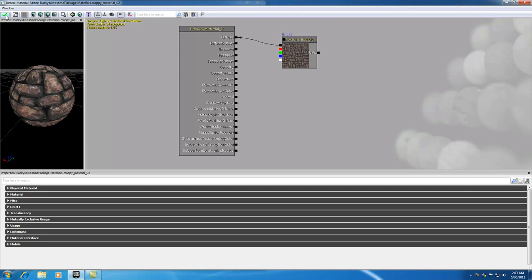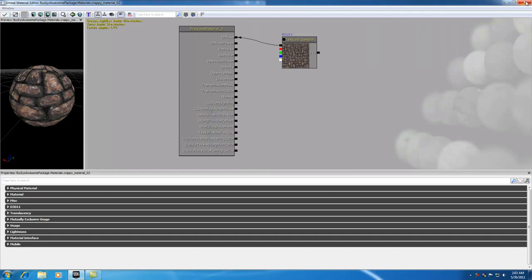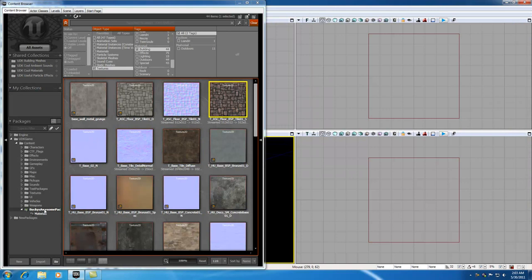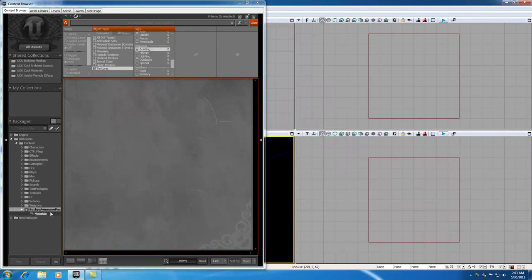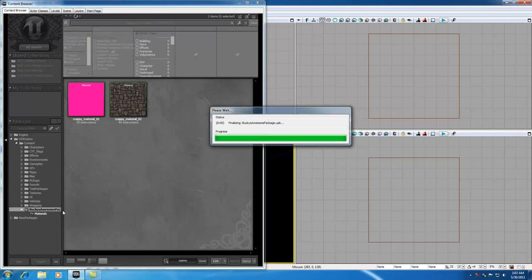For now, all you have to worry about is go ahead and apply these changes, and that's going to save your material basically. And then make sure you right click and save your package as well. And that's going to save everything inside your material. Just go ahead and make sure you clear out of that so you can see it. So now our material is saved and we are good to go.